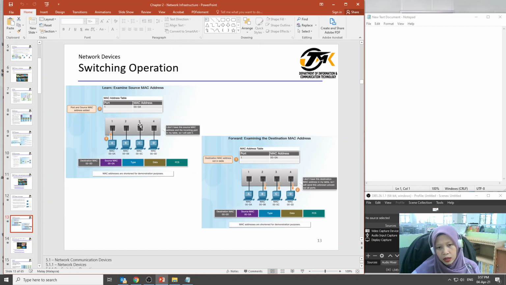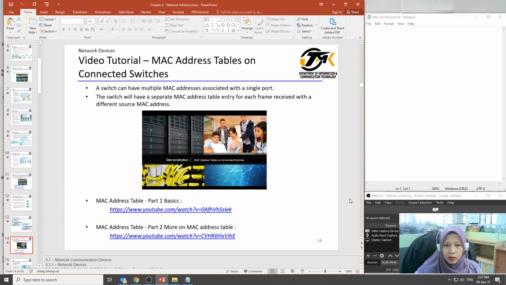For a switch they have a MAC address table, for a router they have a routing table. So when they don't have the MAC address in the table, what will it do? The switch will add this new MAC address to the table. So now, the MAC address table on the connected switch. A switch can have multiple MAC addresses, so it can have a separate MAC address table entry for each frame.